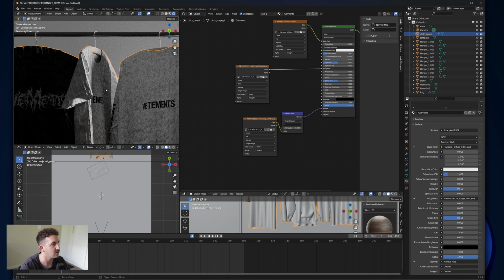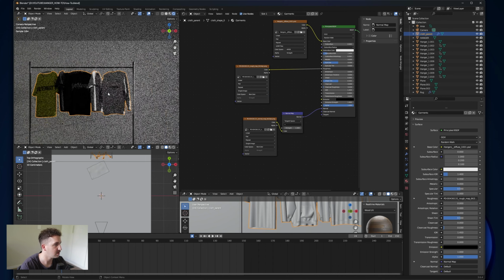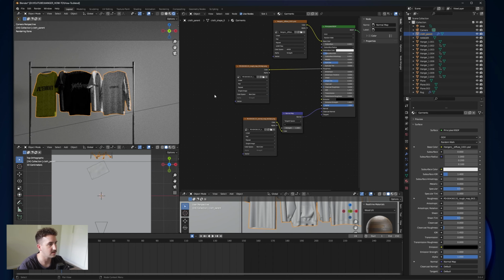You'll see that the textures don't look great at first, but if we change the color space to non-color, you'll see a big improvement. And then we just need to scale it so that it looks more realistic.